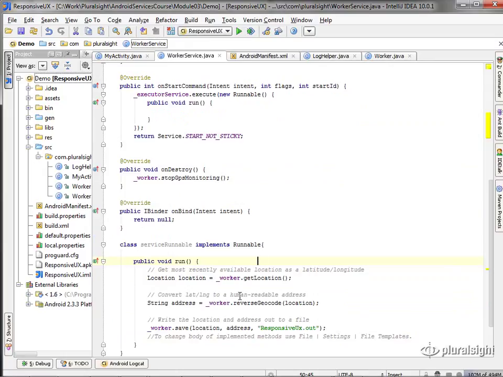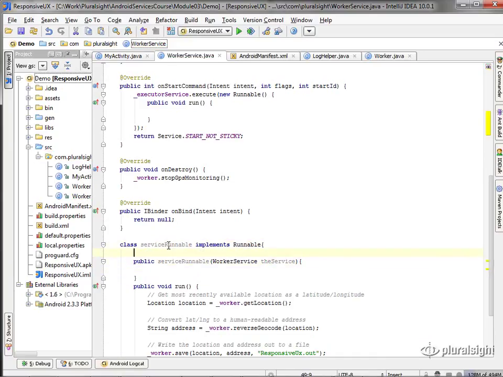And so I've now got my runnable implementation. And since I want to be able to pass a reference to the service in here, I'm going to create a constructor for it that takes a reference to the service. My service is called worker service, so that's what we'll take a reference to. We'll store that in a class level field. Now what we have to do is assign that in here.